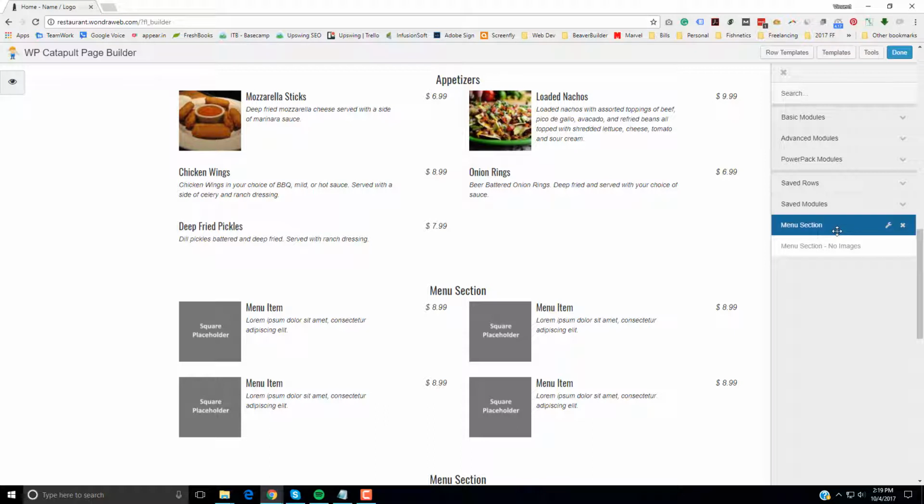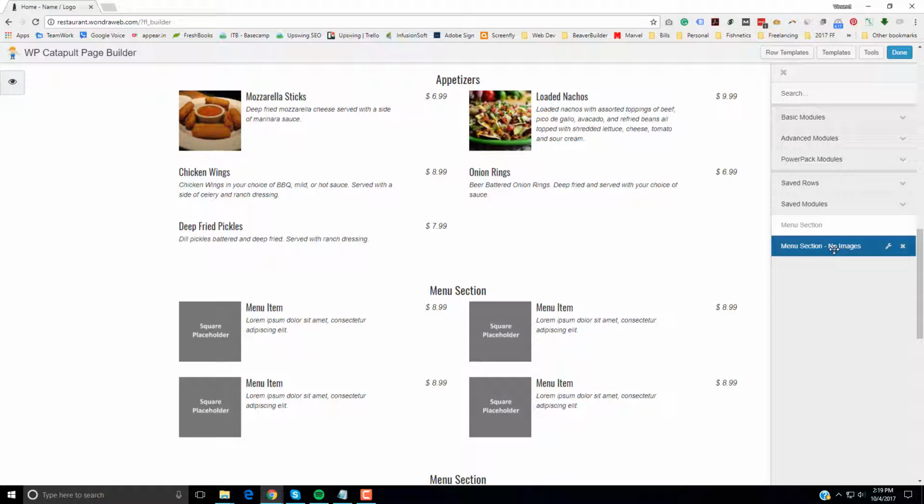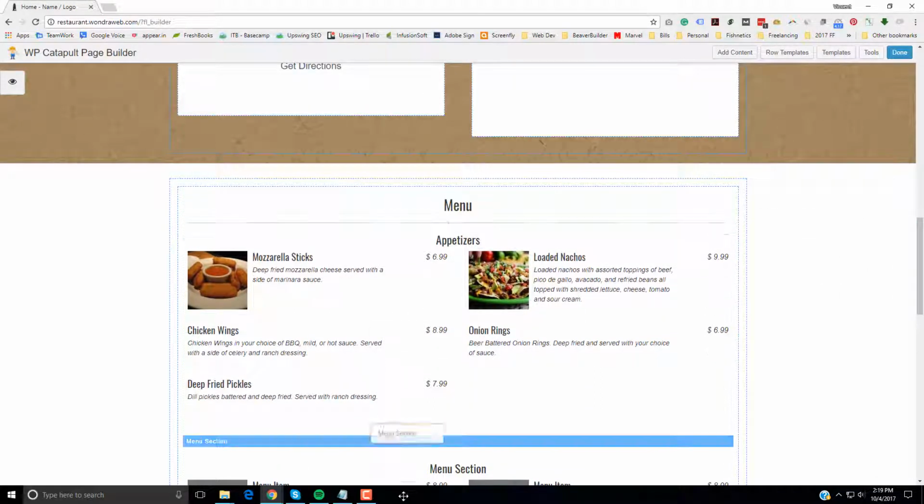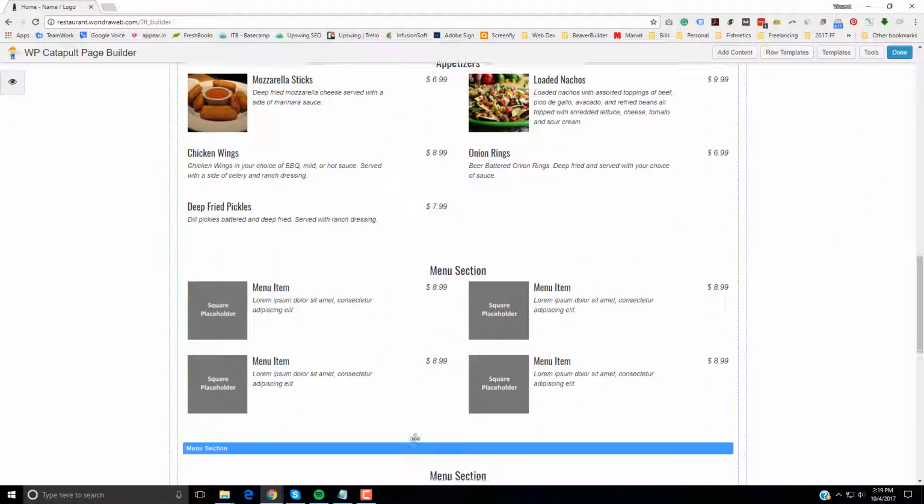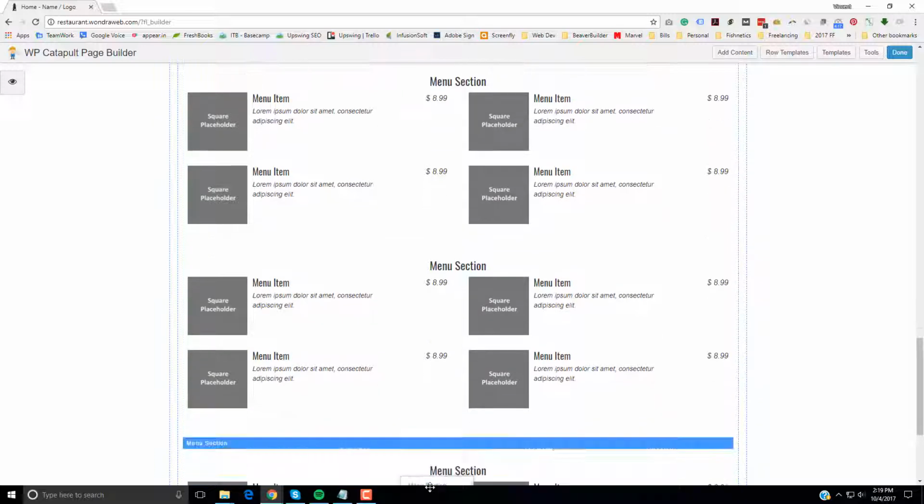Now we have these already laid out for you. We have a normal menu section, which looks just like this. It says menu section with 4 pre-populated ones. Or we also have one where it's preset with no images. Pick whichever one you want. Hold down your left mouse button and drag it into the menu section where you want it. So as you can see, I can insert it between existing sections, or I can drag it all the way to the bottom.